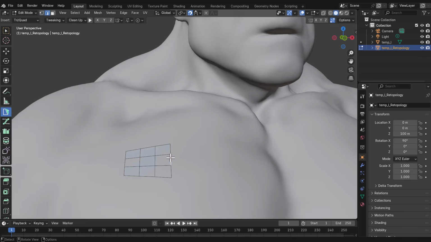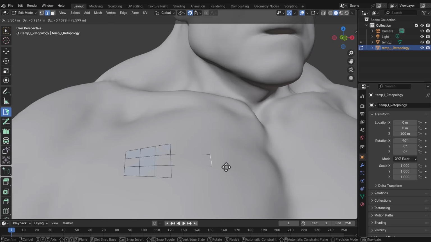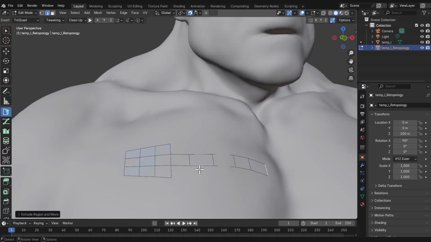If we press 2 on the keyboard, automatically it switches to your edge mode. So you can tap E on the keyboard to do extrusion if this is what you want. So maybe you just want to start extruding like so. Pretty quickly, you can do all of that.